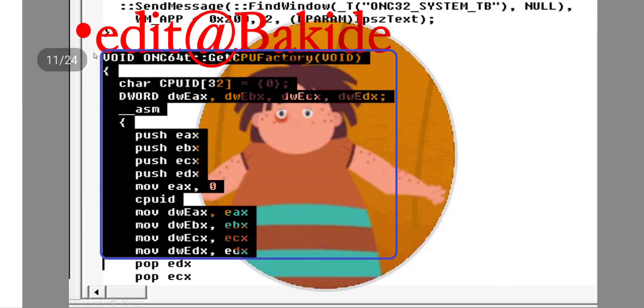Added and baked. We must add void ONC64T::GetCPUFactory without curly bracket.